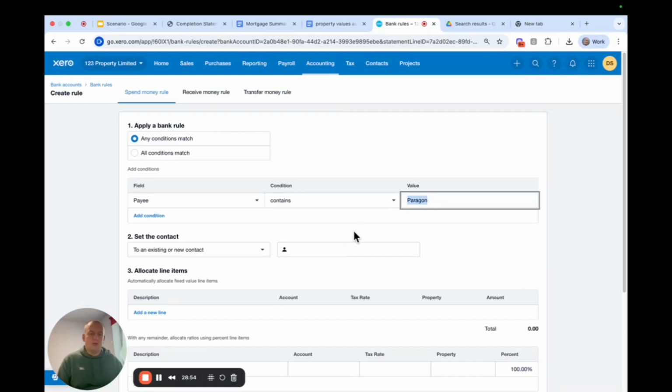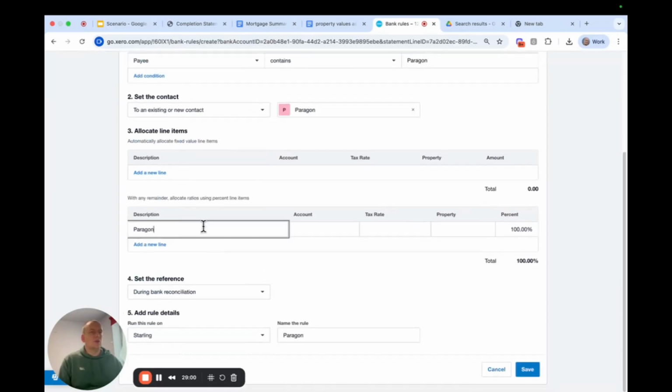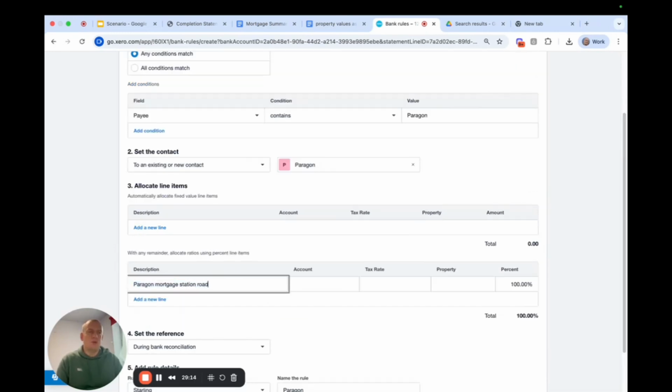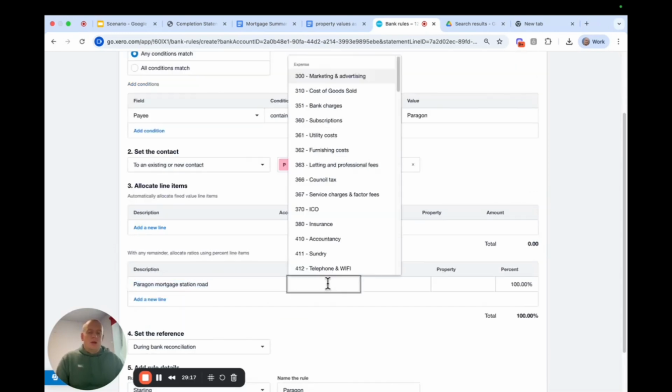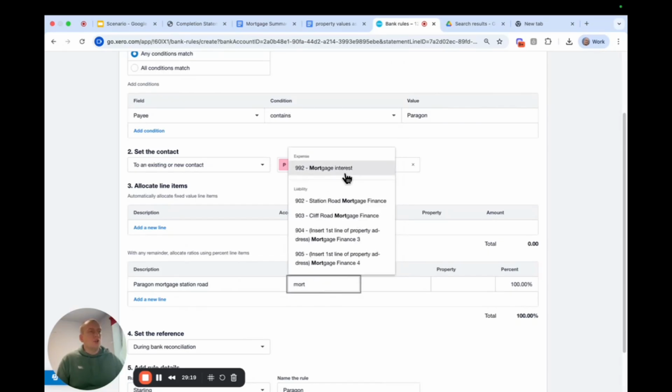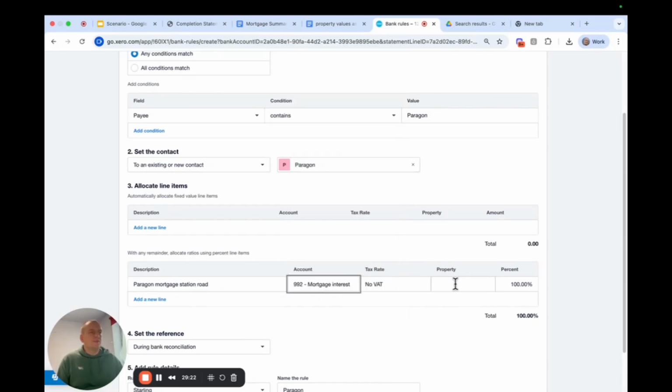We're going to use Paragon as the contact and create a new contact. Again, we use the second box. So it's Paragon Mortgage. It's for Station Road. So we've got an accounting code for mortgage interest, which we're going to use. And we're going to put in the relevant property here. So Station Road. This means that all of those mortgage payments are associated with the property Station Road, and that's going to be important later on down the line when we go to do customized profit and loss statements.